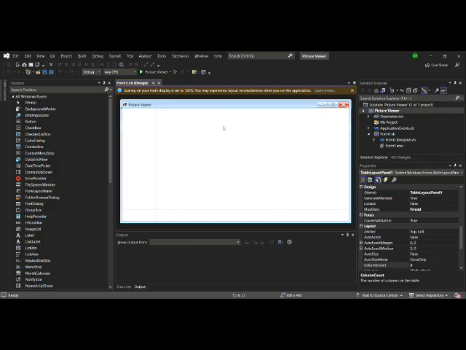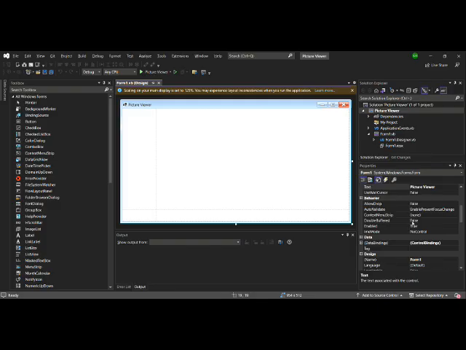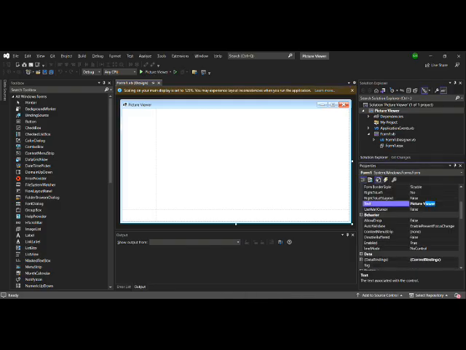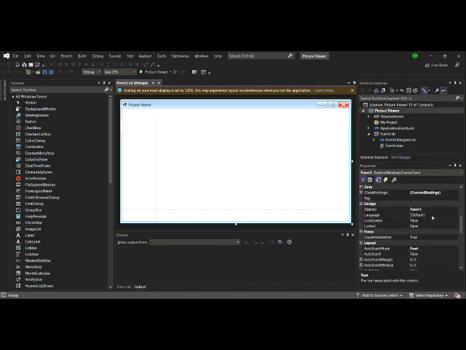In this activity 2, we're going to make a picture viewer, an app to load a picture and display it. For the form, we change the text so that the title is Picture Viewer. Now we change the size to 954 width and 512 height.